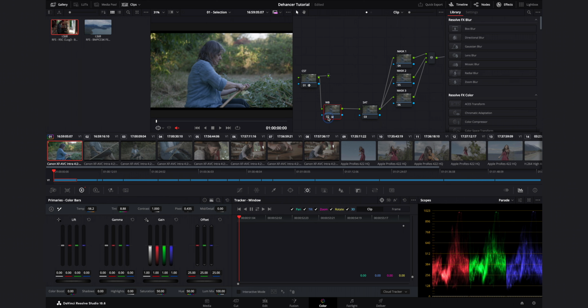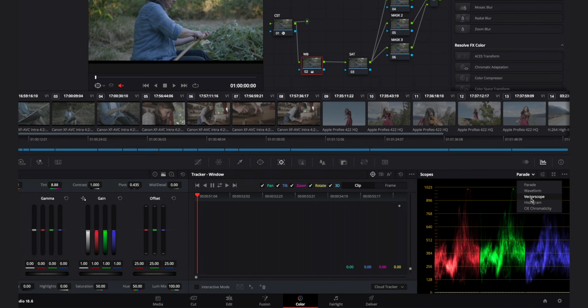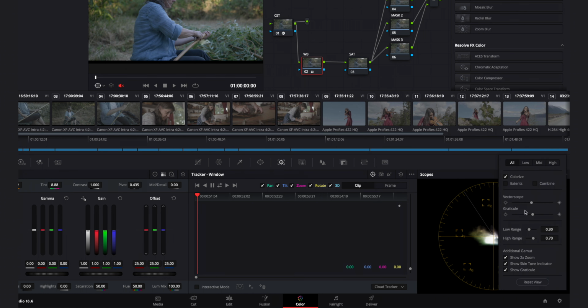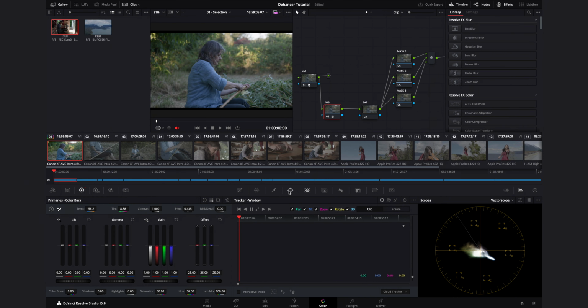So already here you can see that this is much better and much more accurate in terms of colors. Now you also want to make sure that your skin tones are in check. So you can switch here from parade to vectorscope. And if you don't have those settings on, you want to make sure that in the additional gamut settings you show the 2x zoom to get a better view, and then also show the skin indicator. And here what I often do is make a mask.